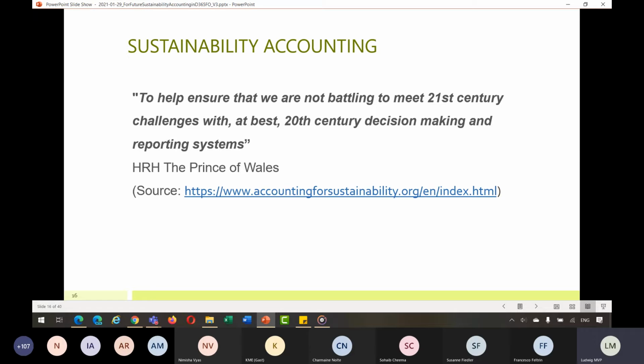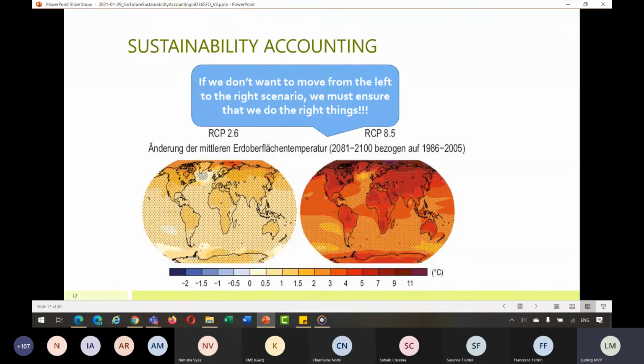So we have to think beyond. We have to think a bit differently, and broaden our perspective. Because if we are not doing that, some of you might know these kinds of pictures. Then we are on a path from left to right, and this basically indicates that we, or our children, will see a world that is difficult to live in.